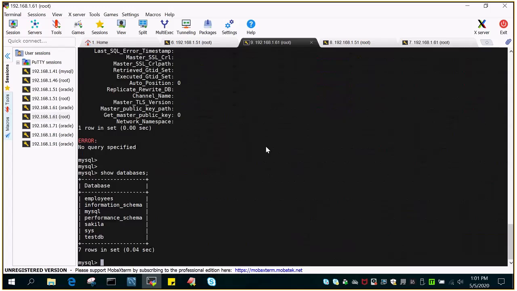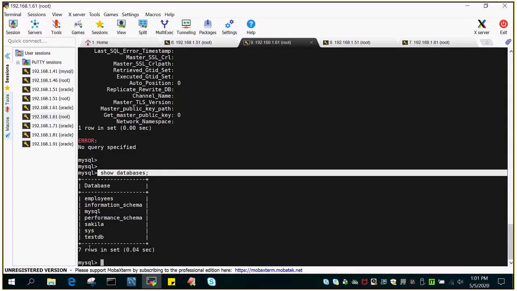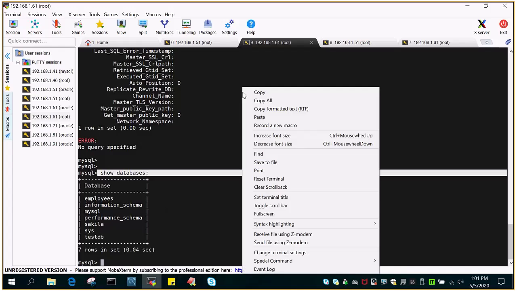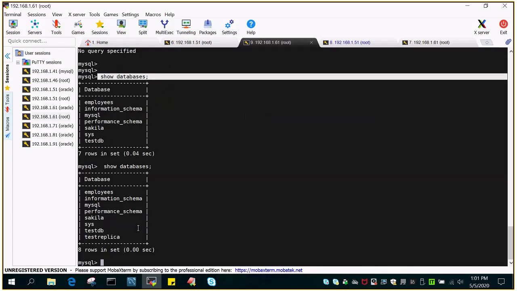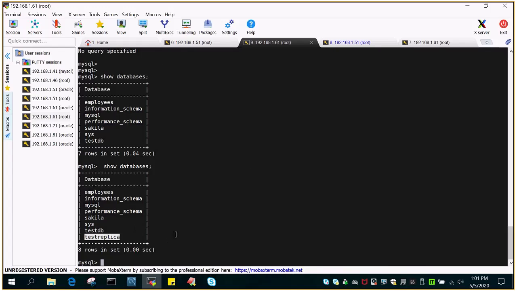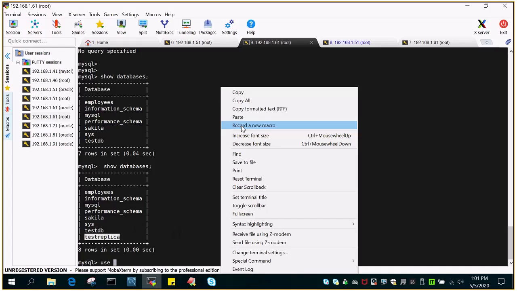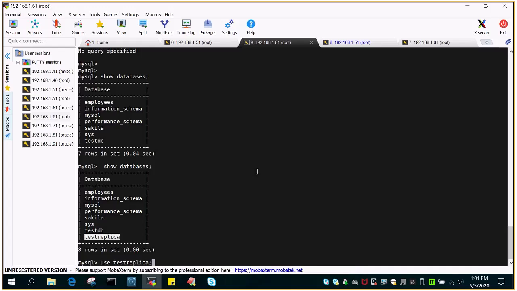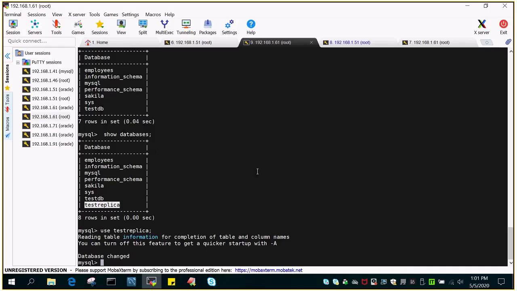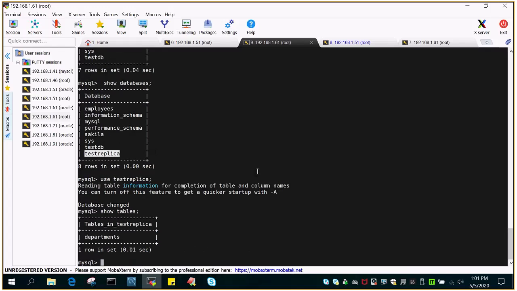Let's do one more thing. Go to the slave side and just say show databases. Earlier there were 7 databases, so it should have one more database, that is test_replica. Just say use test_replica, and we will see if the table creation has completed over here or not. We'll say show tables. So you can see the departments table is created.